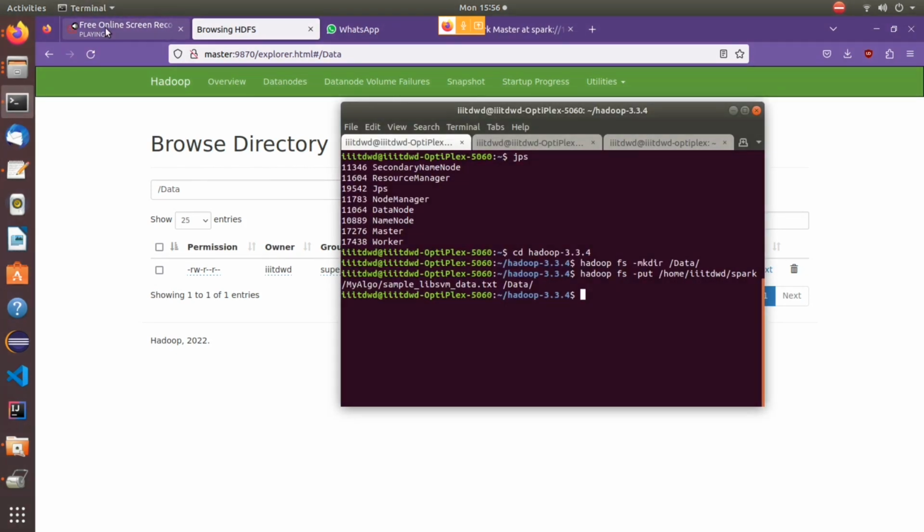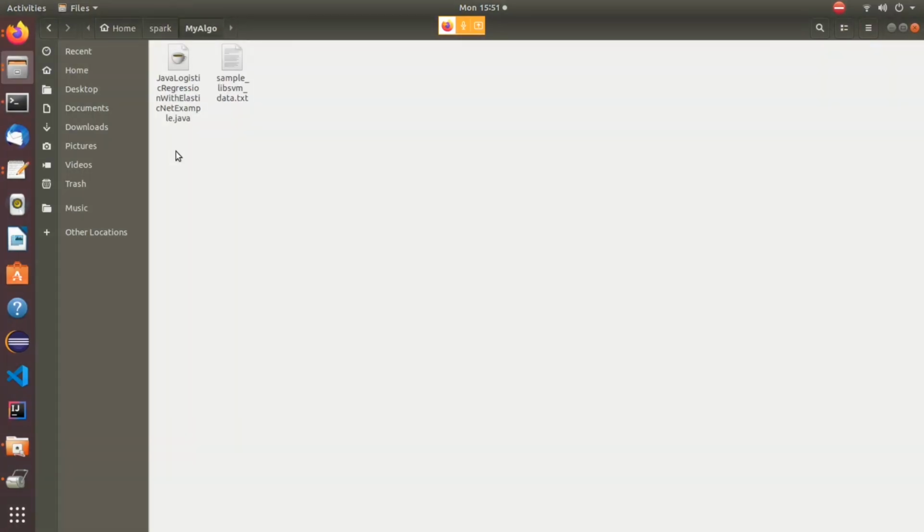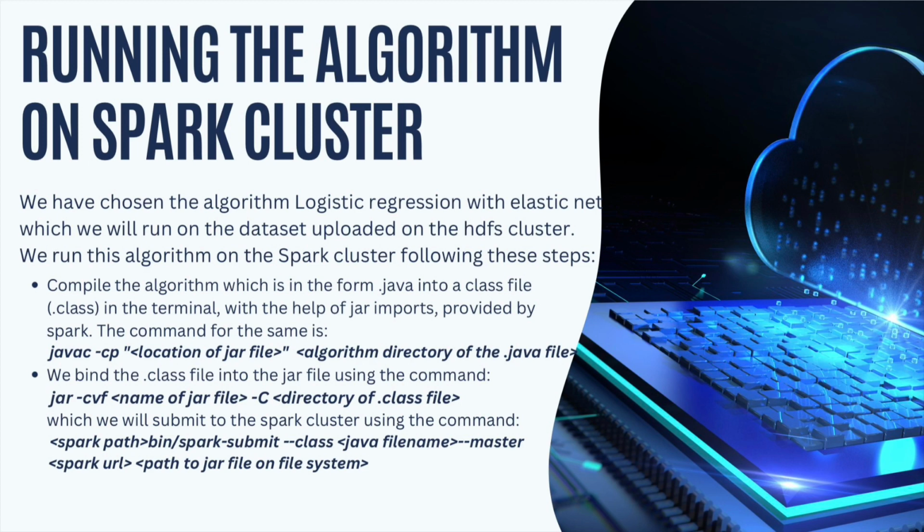The algorithm we have chosen to run for this project is Logistic Regression with Elastic Net, which is a powerful technique for binary classification problems, particularly when dealing with high-dimensional datasets with many features. It is widely used in machine learning applications such as image classification, text analysis, and biological data analysis.